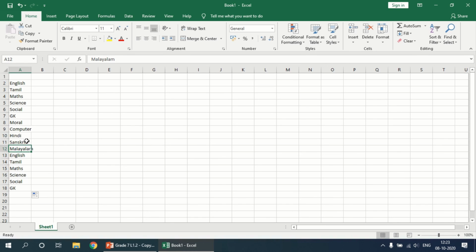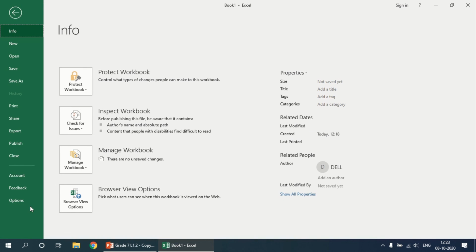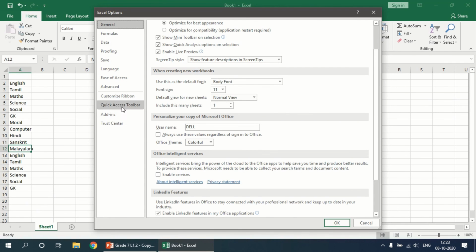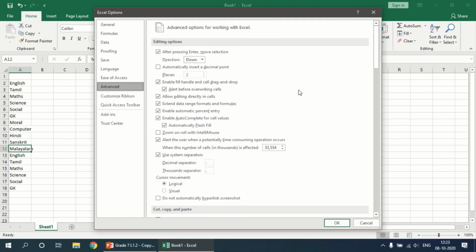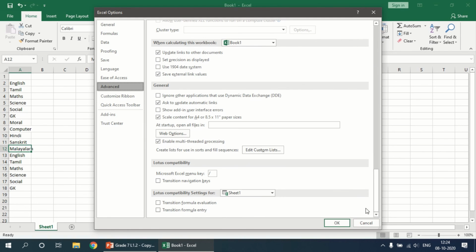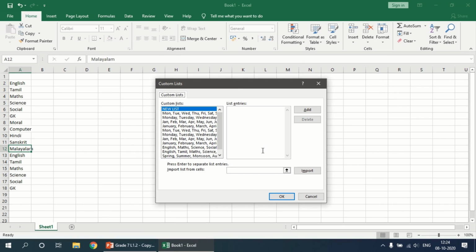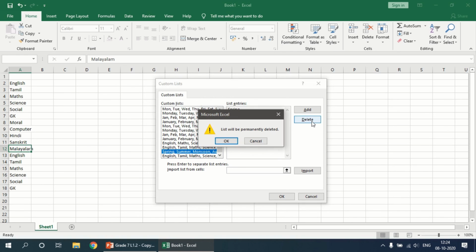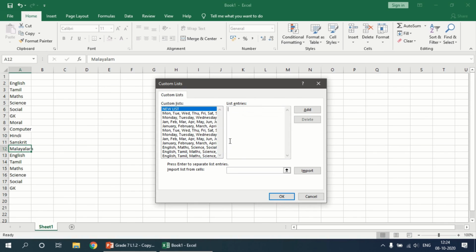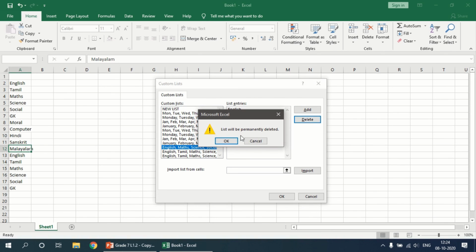Okay. So next you see how to delete the custom list. So same, go to File tab, click Options, click Advanced, then you can click Edit Custom List. So here, if you want to delete the newly added items, so now I click here and click Delete. You can see a warning message here, right? List will be permanently deleted. Okay. So delete this English, Maths, this also you can delete it.